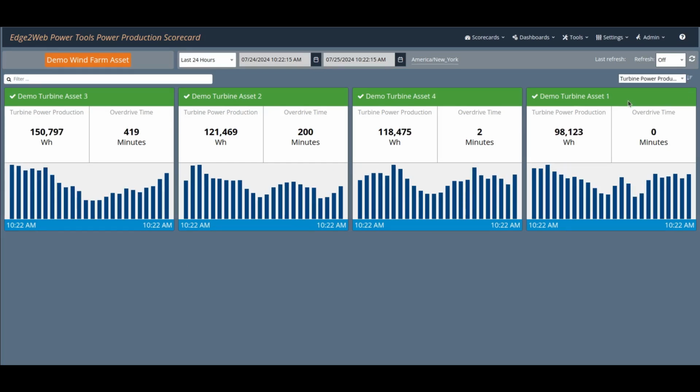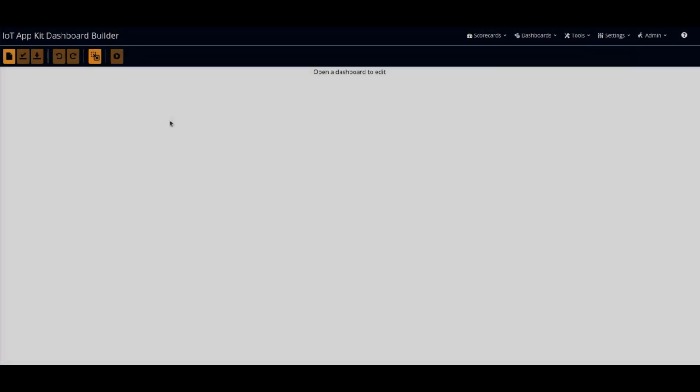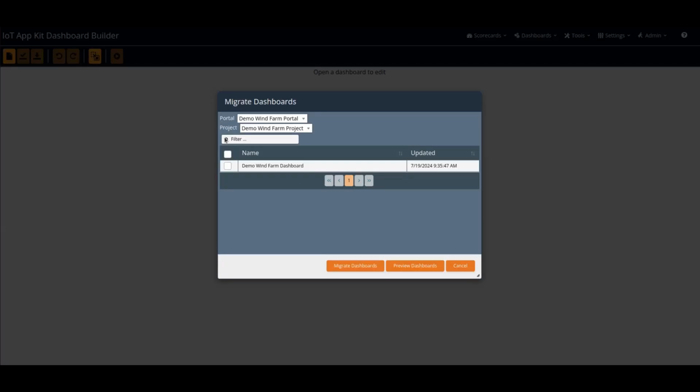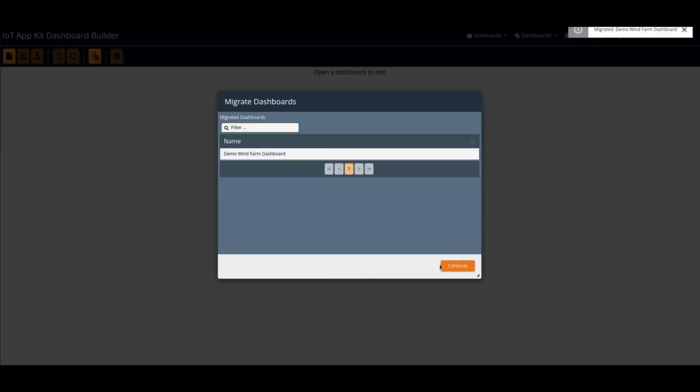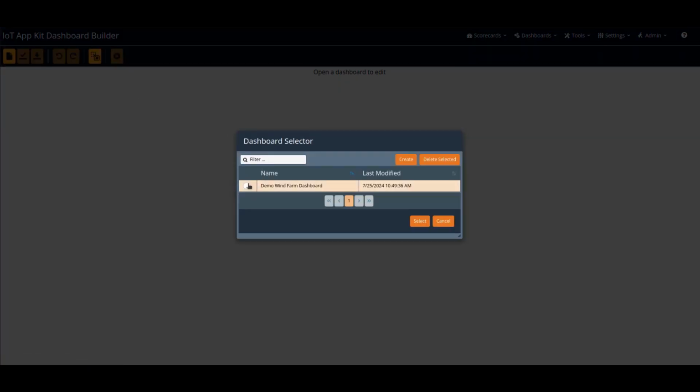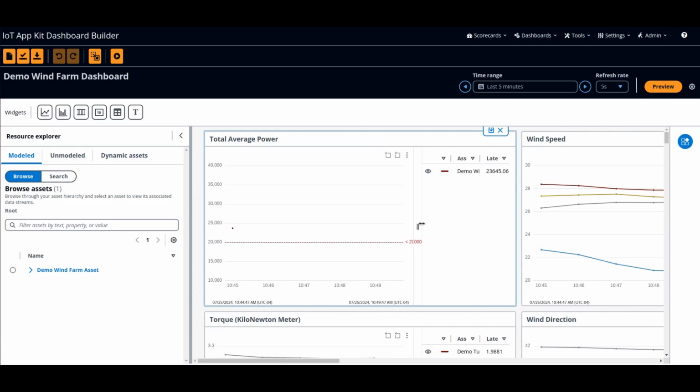We mentioned that SiteWise Monitor dashboards can be migrated to IoT App Kit. Let's migrate the Monitor dashboard now. From the IoT App Kit builder, I'll select the Migrate tool button. The wind farm portal and project are selected, and I see the dashboard available for migration. I'll check the box next to the dashboard and click Migrate Dashboards. The migration only takes a few seconds. Once the dashboard has been migrated, I can open it in the builder using the Open tool on the toolbar. From here, I can continue to edit the dashboard and make it accessible to Power Tools users.